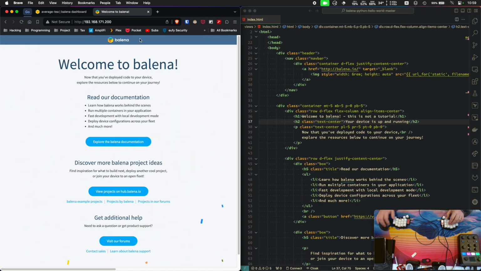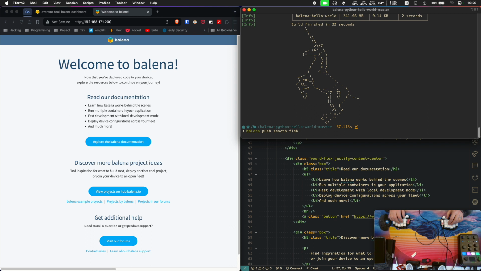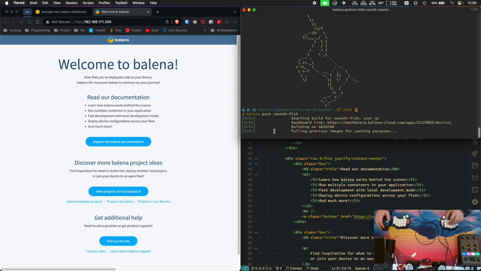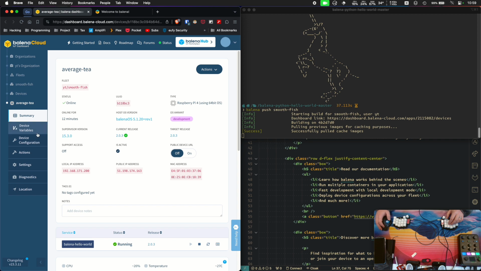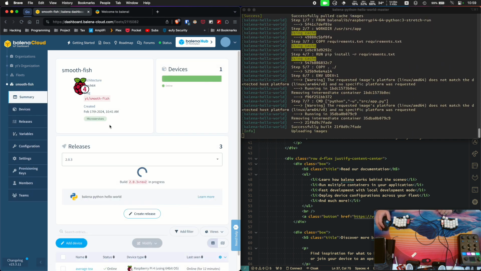Okay, so now I'm going to go back to the terminal and do balena push smoothfish. So now this is a different change. I'm pushing. It should create another revision, I believe revision 2, hopefully. We'll see. Okay, so what's going on at the fleet level? The device is, yeah, revision 2 is in progress.